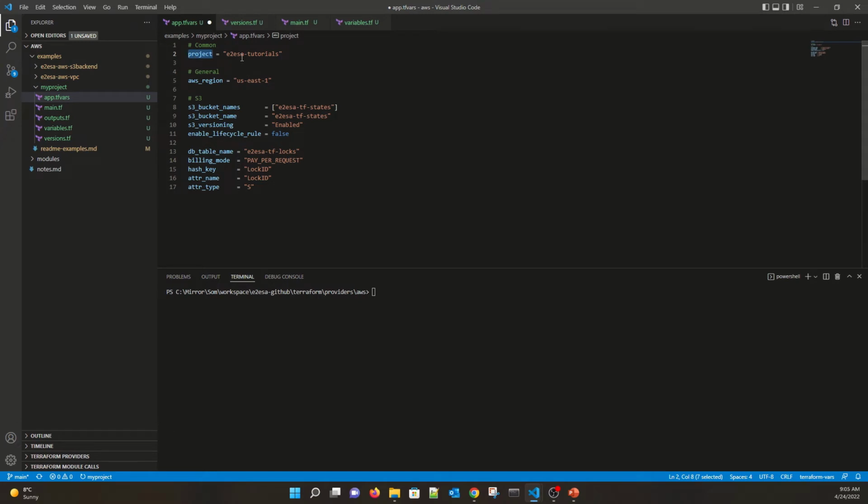My project name, suppose it is E2A set tutorials, and the region I am using is US East 1. Let's check the bucket names. I am using only a single bucket, not a list of buckets, so I am changing it. Suppose it is E2E SA test states. Bucket versioning is enabled. Lifecycle rule is false. DB name, again I am changing it to test. Billing mode is pay per request.